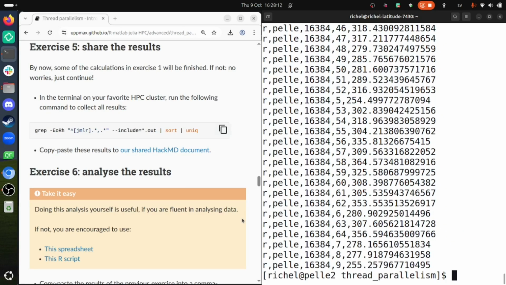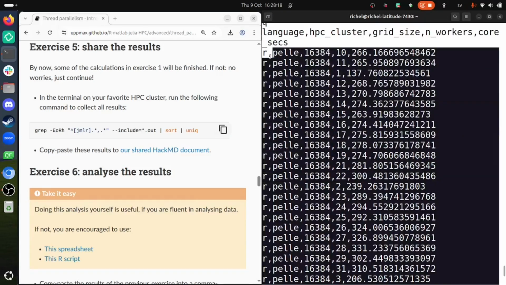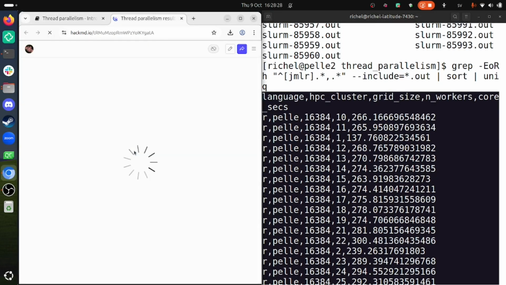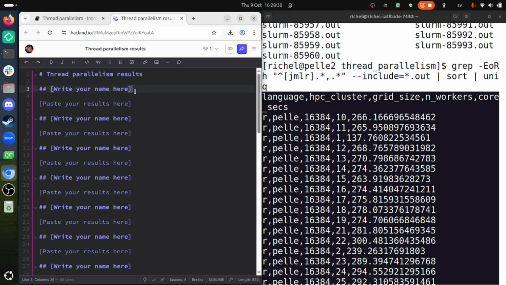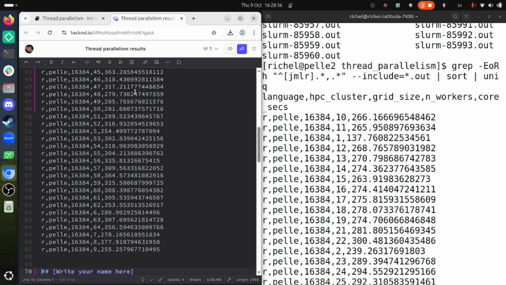And copy paste these results to a shared HackMD document. So I select all this stuff. There's also a top. Control Shift C to copy from a terminal. And I'm going to paste these here in this shared HackMD document. So my name is Richel. I'm going to paste my results here.